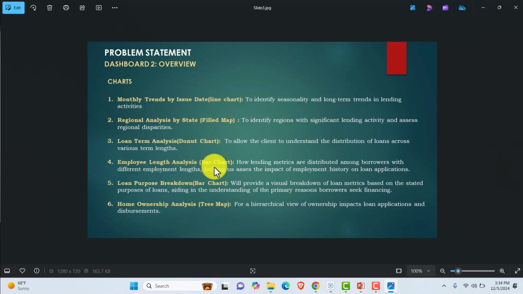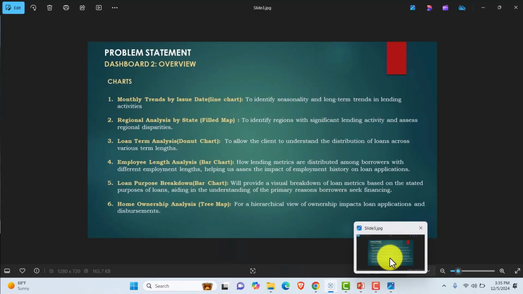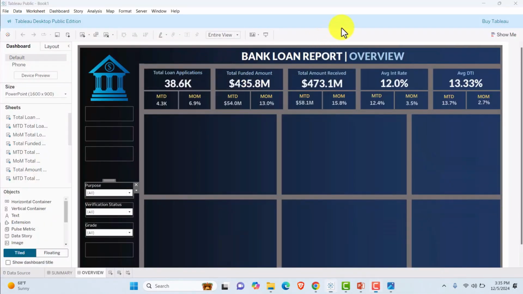Then employee length analysis is going to be a bar chart. Loan purpose breakdown is going to be a bar chart as well. And the last one will be a tree map, on the basis of ownership analysis. These charts will help us dig deeper into the data, so we can derive some useful insights and do further analysis. So let's start by creating the first requirement, monthly trends by issue date, which is going to be a line chart.